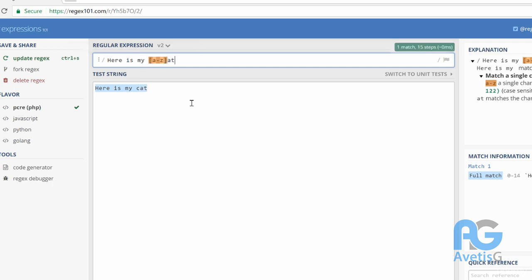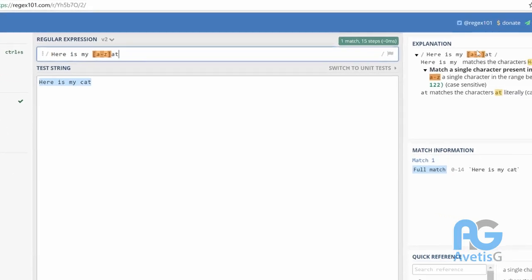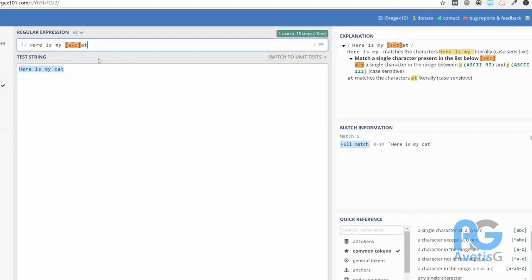Now, what happened here? On the right-hand side, you see the explanation of your regular expression. It says A to Z, match a single character present in the list below, a single character in the range between A and Z. So essentially, I'm saying if there is a pattern that looks like this in my given string, then that is a match.